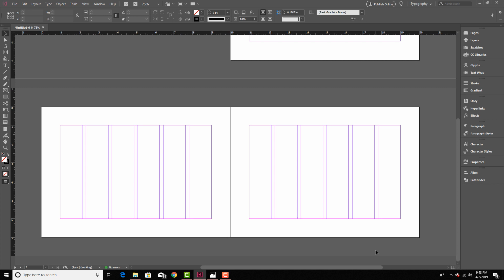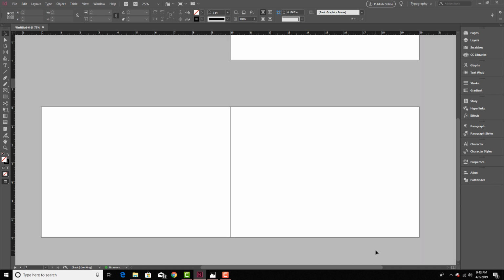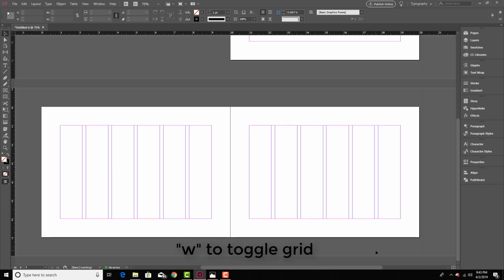Now I have a grid to place text and image boxes on so they will align neatly if I want them to. As you're working, sometimes you want to see how things will look without the grid. Press W to toggle the grid and margins on and off.